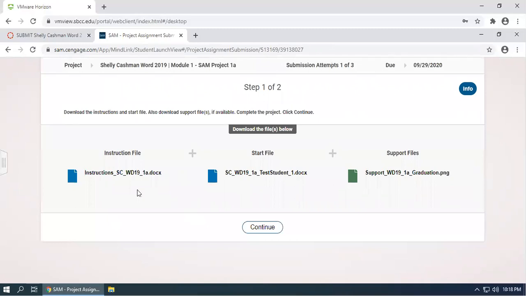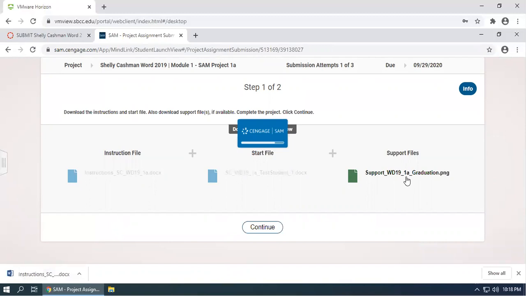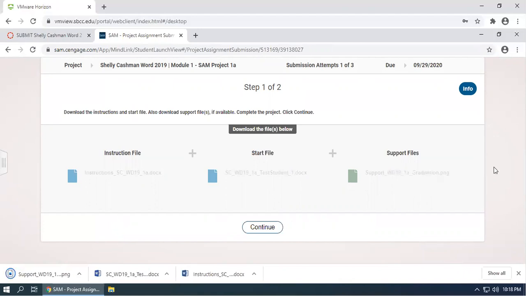So we want to save all 3 of these. So you want to save the instruction file. So you click it to download it. And in Chrome, it goes to the bottom left corner right here. So you want to click the start file, and we're also going to click the supporting file, the picture file. Click that. Okay, so I'm going to go get my file name.